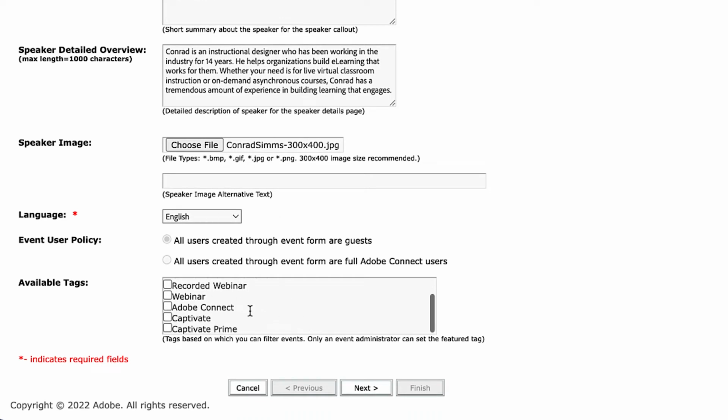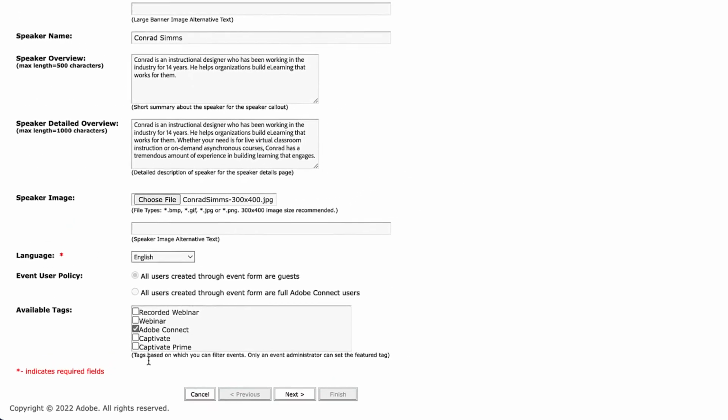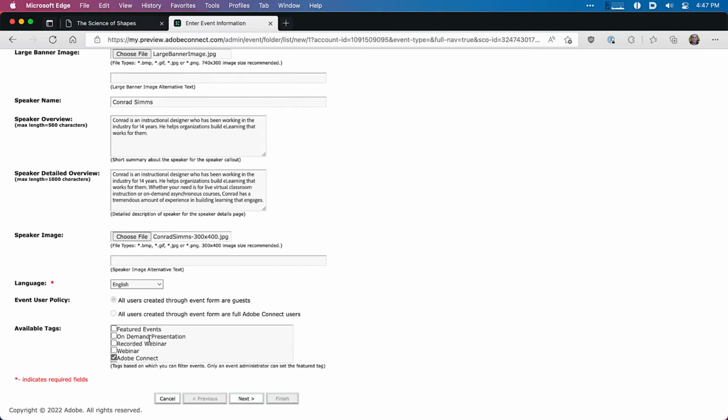And if we want, we can select any available tags. These are defined by an event administrator, and they have set these tags for the account. And when people are looking at the event catalog, they can filter based on tags. So if any of these match the event that you're setting up, it's a good idea to select them. I'm going to hit next, and we'll go to the next part.